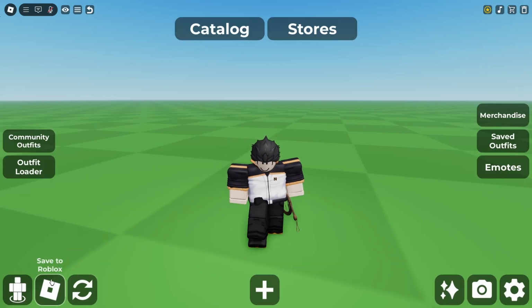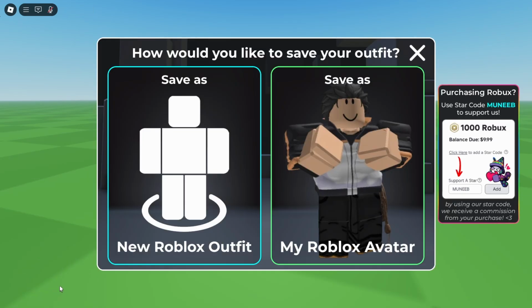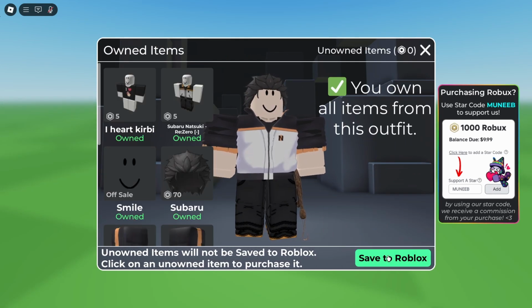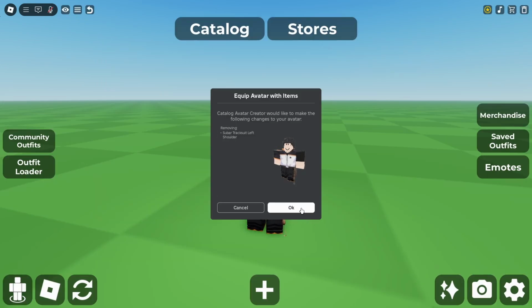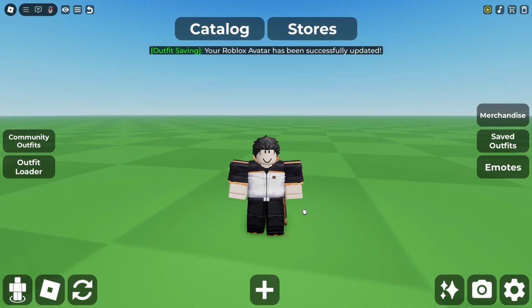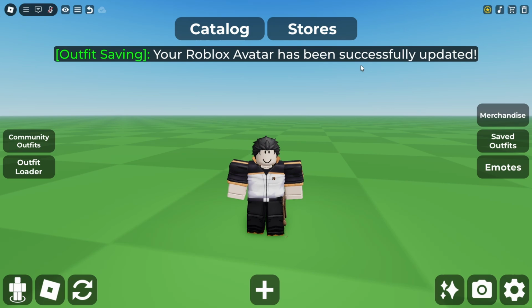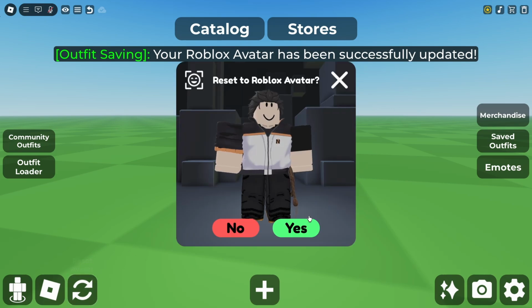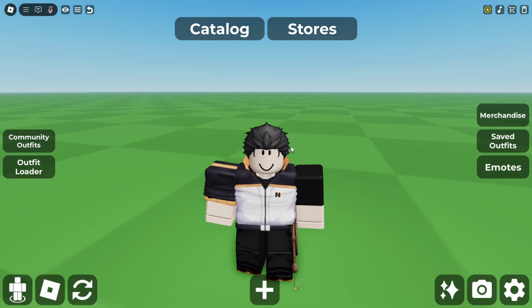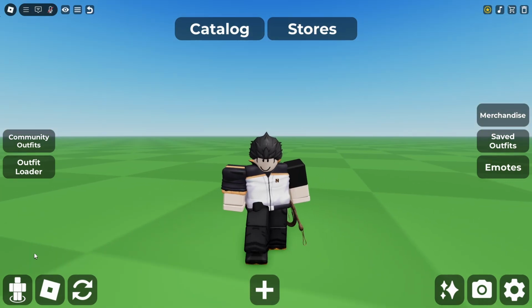And then you go to the bottom left, click Save to Roblox, and save it as your Roblox avatar. It'll ask if you want that to confirm, and click yes. And now your Roblox avatar has been successfully updated. So let's say I reset my avatar to my actual one, and then it'll actually save the skin tone.